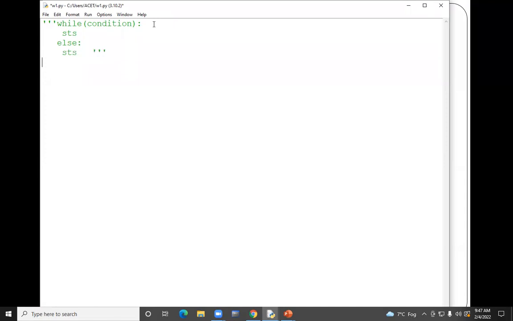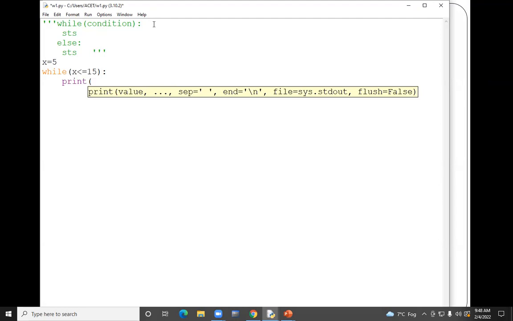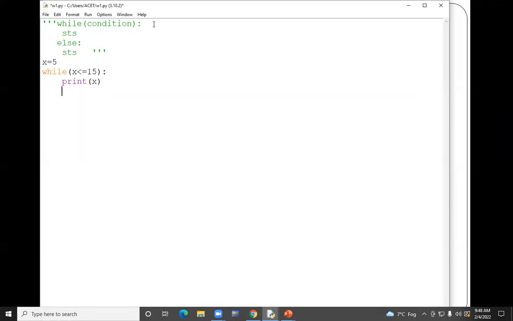Let's make one program to understand the concept. I will take one variable. Let's take the variable as x equal to 5, while x, that is 5, is less than equal to 15. This will work like your if statement. That means in if we will check only a single expression, but you know while is a loop, it will work until and unless you increment or decrement it, and print x, then I will increment the value of x.